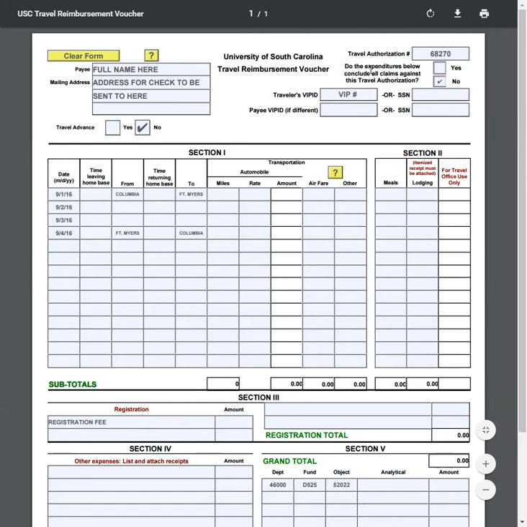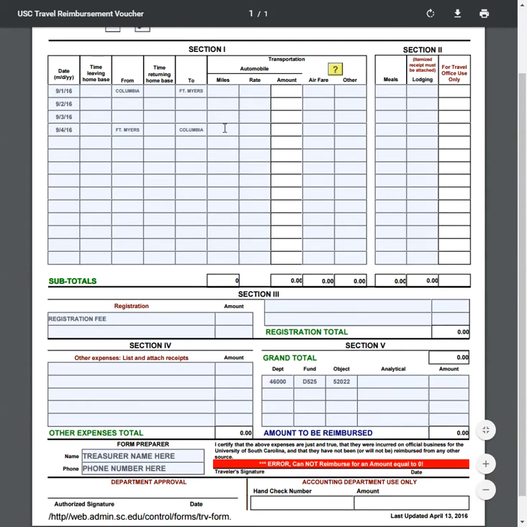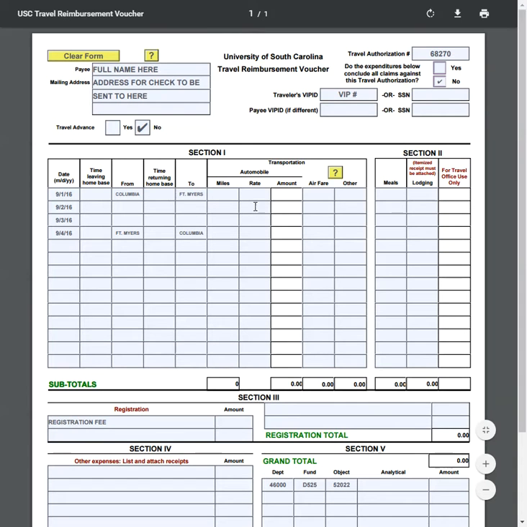In the due expenditures section below, to conclude all claims against this TA, click no, and also click no on the travel advance section. For every TRV, no matter what you do in section 1, every person, no matter if they're getting reimbursed for mileage, airfare, or something else, has to have the dates and the locations of where they went listed on this form. For this example, it was September 1st to the 4th, and they were going from Columbia to Fort Myers, and then from Fort Myers to Columbia.